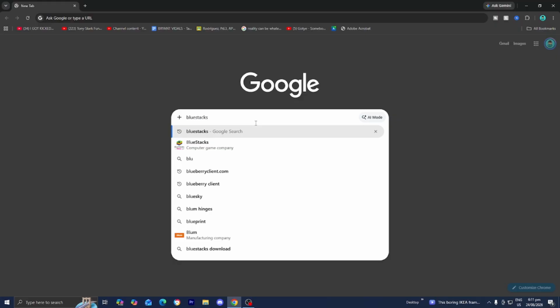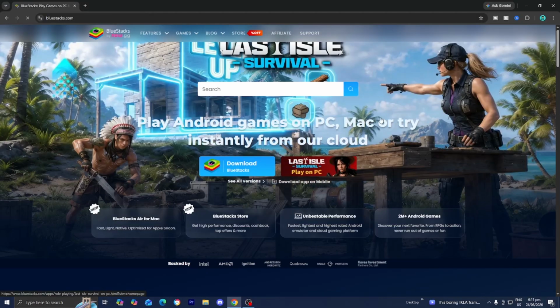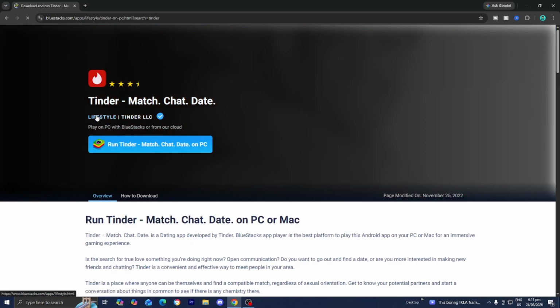So BlueStacks will allow you to use mobile applications and stuff like that on your actual PC. So go to the search bar, type in BlueStacks, select enter. Go to the official BlueStacks.com website. And if you go to the search bar, you're able to type in Tinder. And you'll notice that Tinder is going to appear right over here. So you're able to go ahead and select on it.